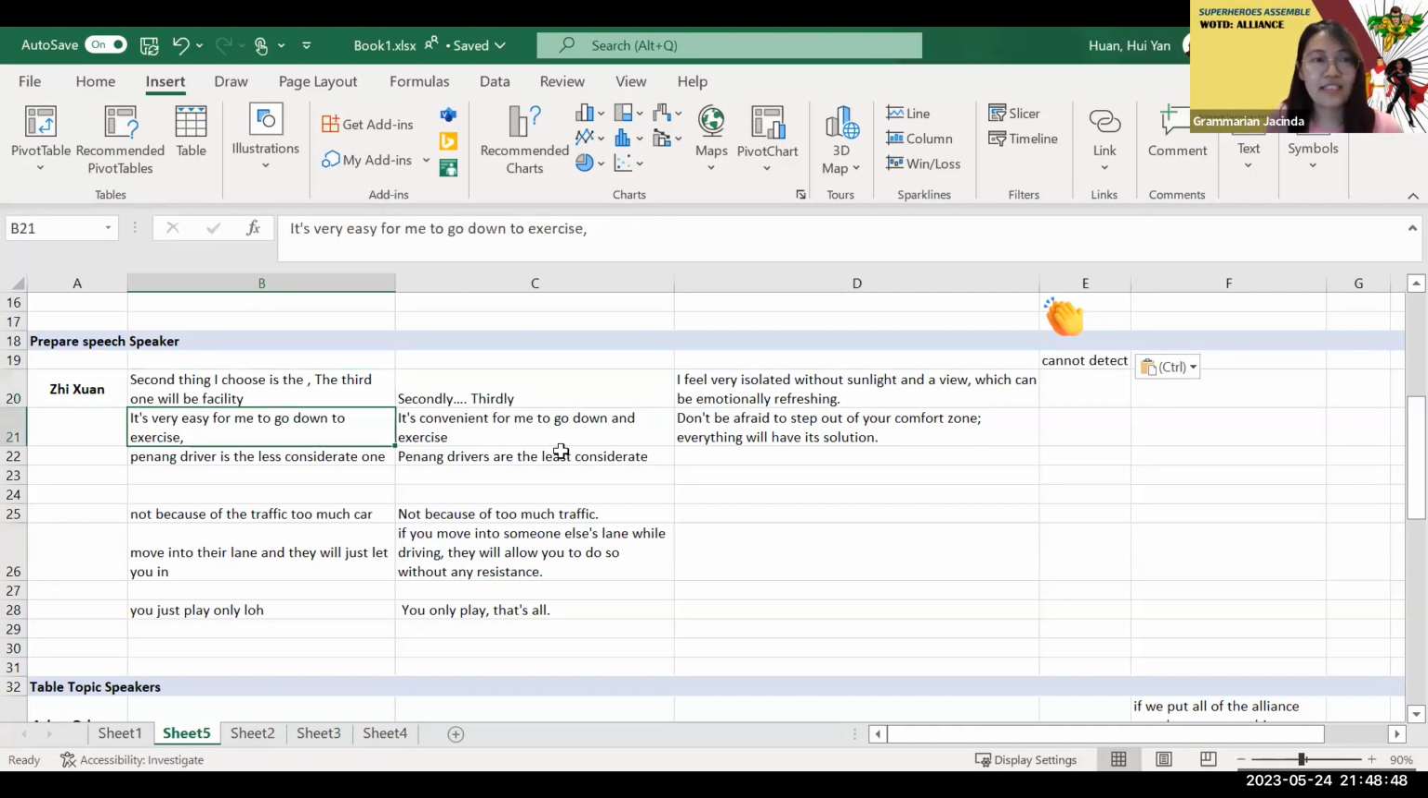The next thing is "it's very easy for me to go down to exercise." Here you can say "it is convenient for me to go down." You can also tell what is down there, like downstairs, or going to the gym, to specify the location of the "down."